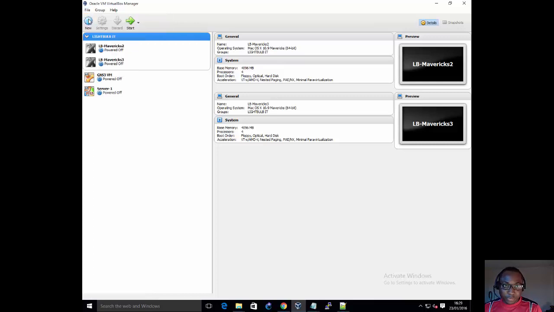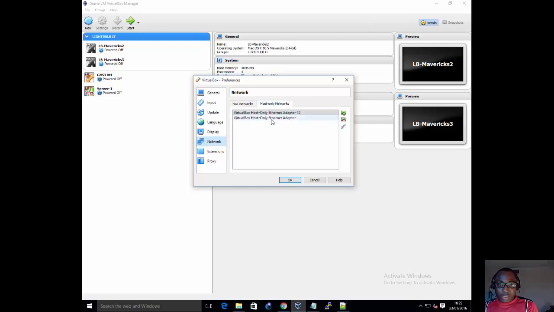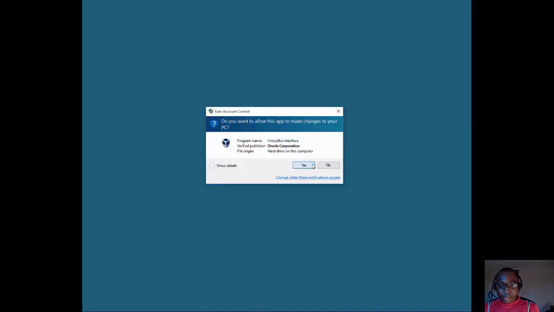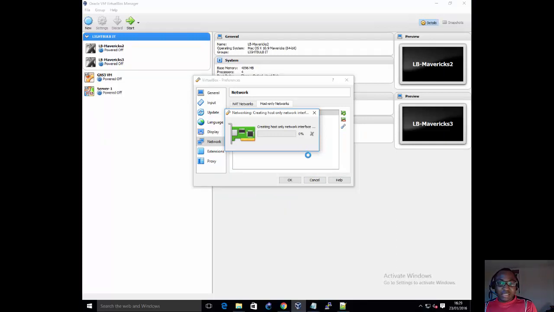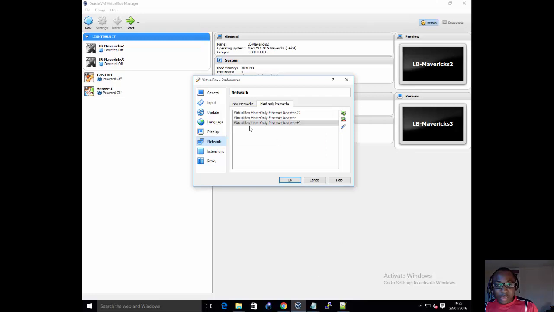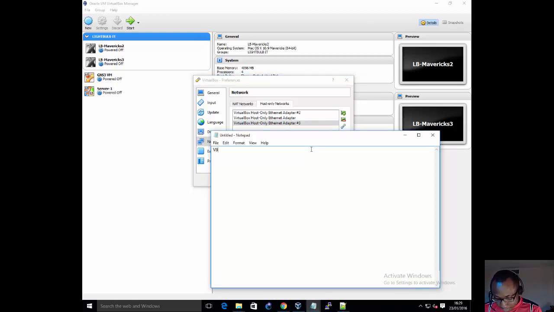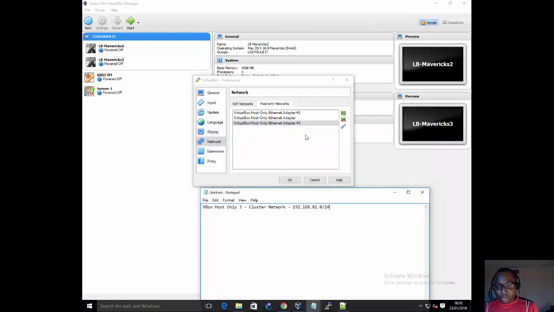If you click on File and then Preferences, then go to Network, you can add as many host-only adapters as you need. To give you an illustration, I'll add an adapter. In this sense, this adapter stands for a separate network. So I've got one here called VirtualBox Host-Only Ethernet Adapter 3. I'll say VBox host-only 3 maps to maybe my cluster network for the NetApp cluster, which we'll get into later, and that'll probably be an IP address range of 192.168.81.0/24.